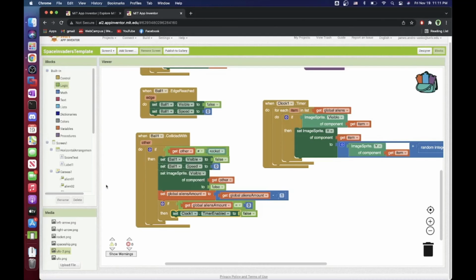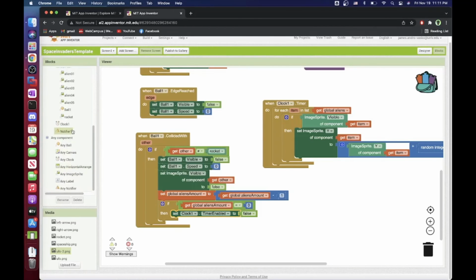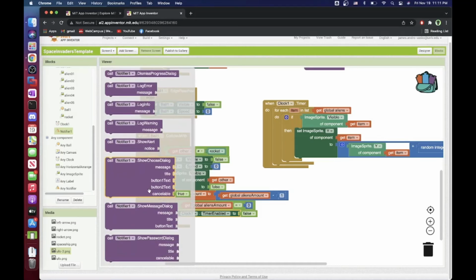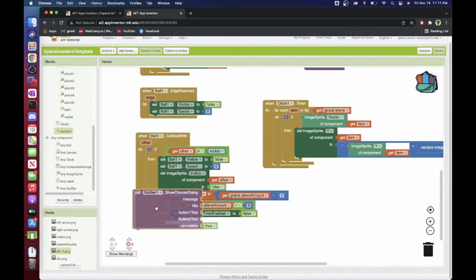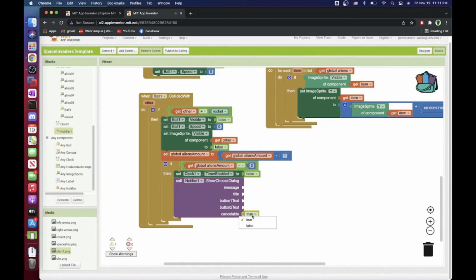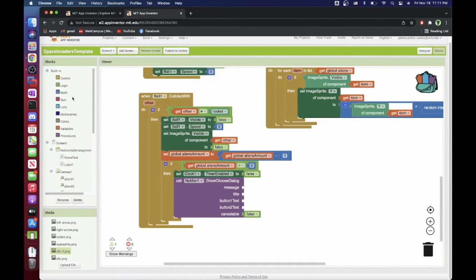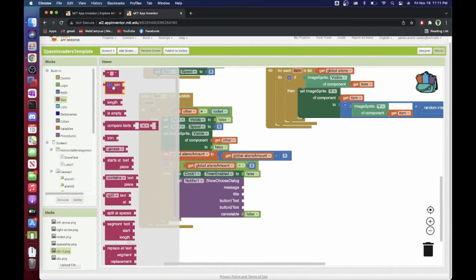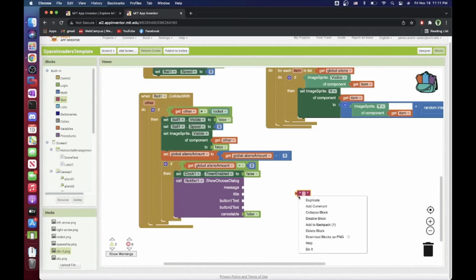And I'm going to go ahead and select this notifier block. Let's select this show choose dialog. I'm going to have a false for cancelable. And in the message, we're going to pick a few text blocks. I'm going to drag one and just copy it a few times. I think 4 times, or 2 more times.